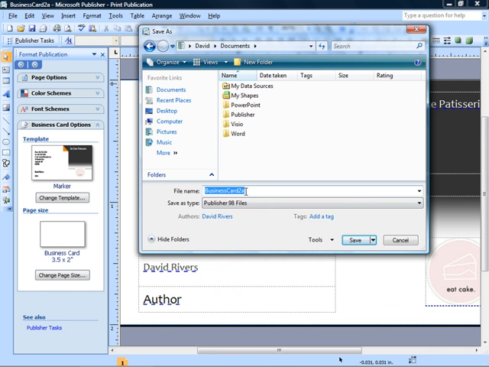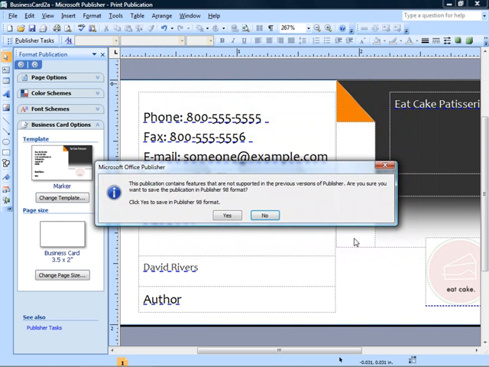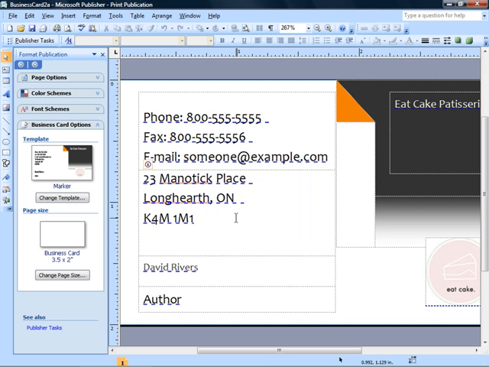We can keep the same name. We've changed the location by navigating to the Documents folder here. Now clicking Save will save our publication to that location in the new format. Now, because I've chosen Publisher 98 format, look at this. I get a screen tip here. This publication contains features that are not supported in the previous versions of Publisher. That makes sense. Are you sure you want to save this publication in that format? So it's not quite saved yet. I need to click yes to save it, and now I've got my updated version.